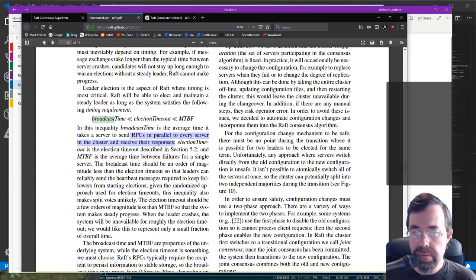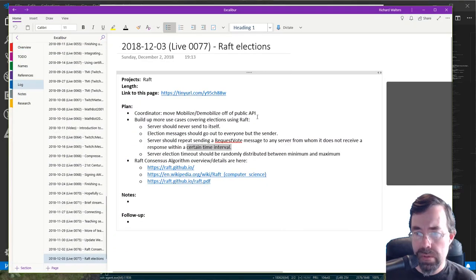MTBF is mean time between failure, by the way. For a good server, that should be forever. But probably months or weeks. Interesting things can happen if your servers are crashing quicker than the election timeout interval.